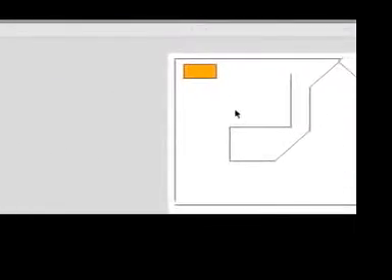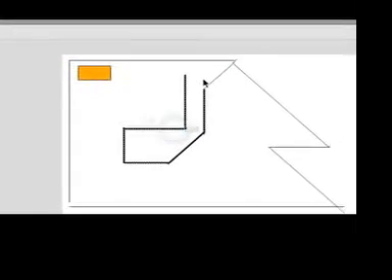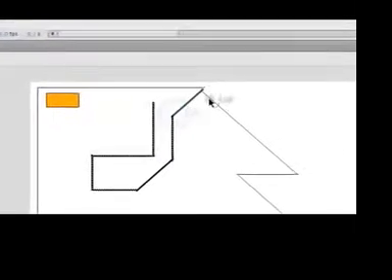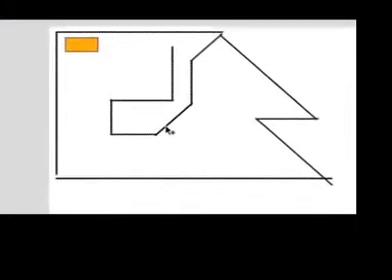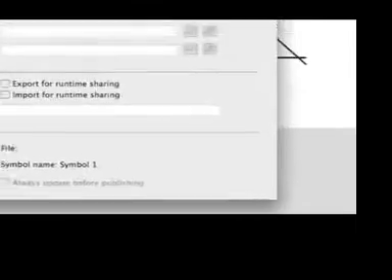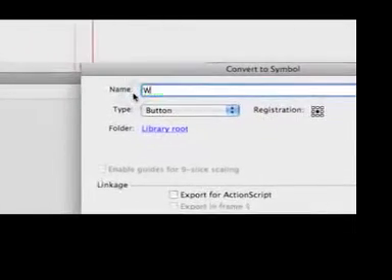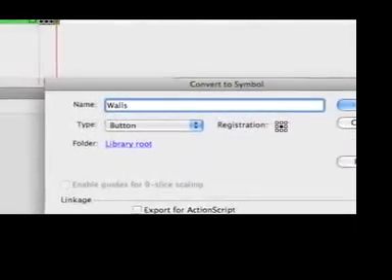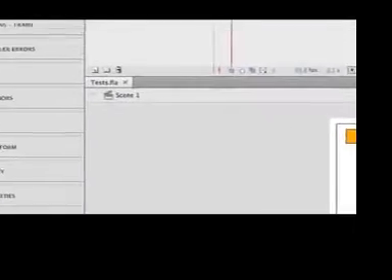Now let's select all of it. You can double click to select all of it, but they're not all connected, so it doesn't select all of it. But let's just get as much as we can. That's probably good. We skipped one little place, but now let's convert it to a symbol. Let's make it a button. Make sure it's a button, and let's call it walls. There we go, and now we have walls.